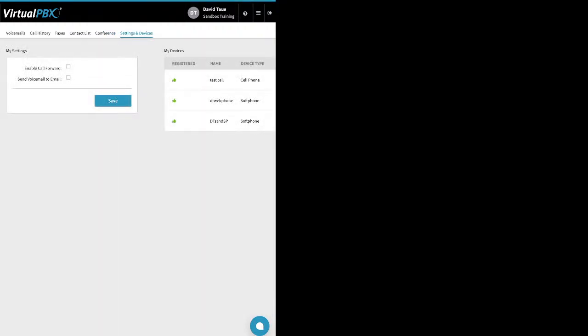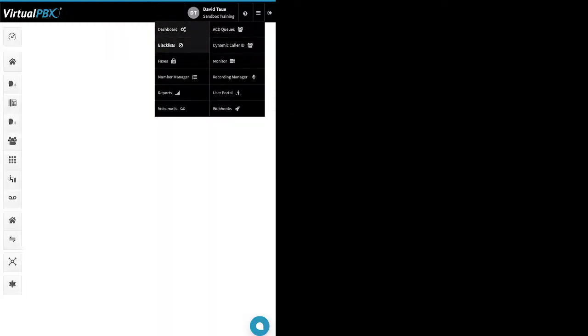The settings and devices tab, this is where your users would set up their own call forwarding. Right here, click on the little box, put in +1, area code and phone number, no dashes, spaces, or parentheses. And then click on save. And that is everything.